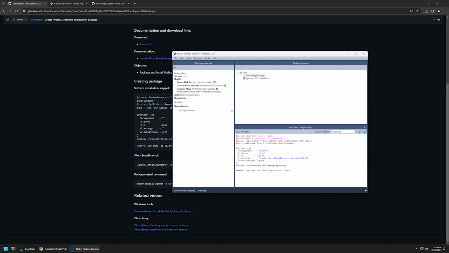And now I need to provide a few bits of information about the package here. So I will click on this edit button. For package ID, I will enter Python. Then for the package version, I will enter 3.12.1. We can see the version number on the installation file name right here. Now for the authors, I will leave it at Let's Do Automation. And for the description, I will enter Python package. And that's all the mandatory fields that we need to enter.